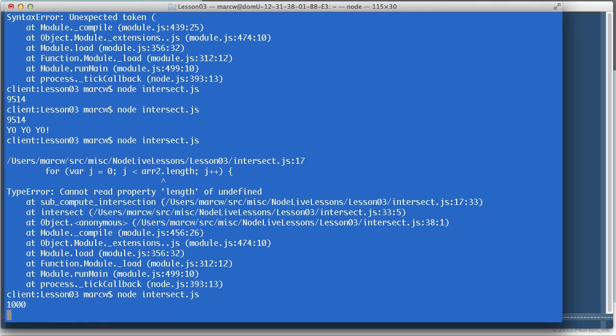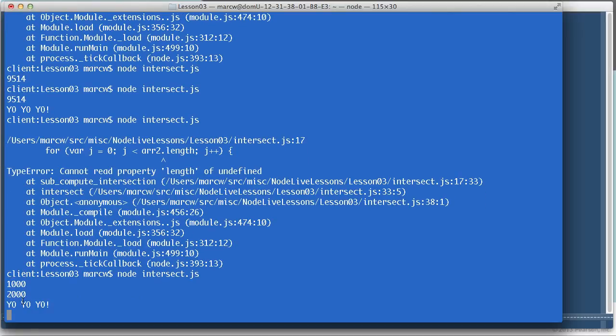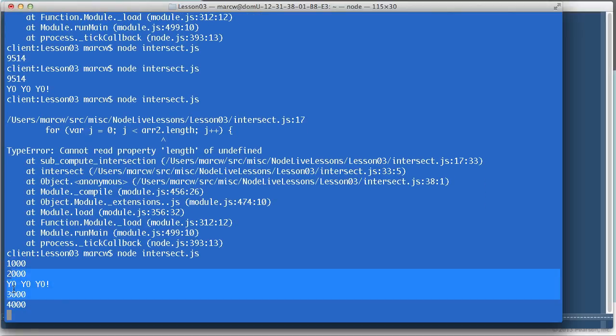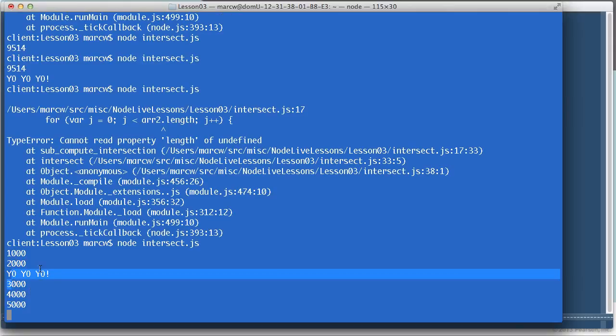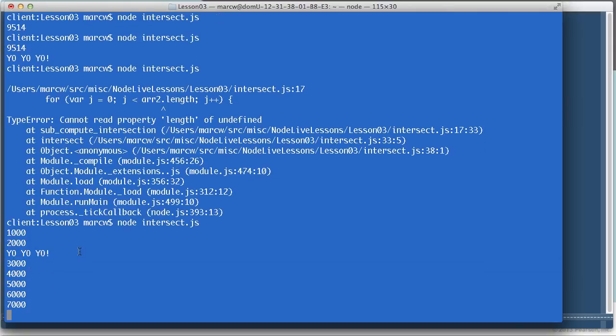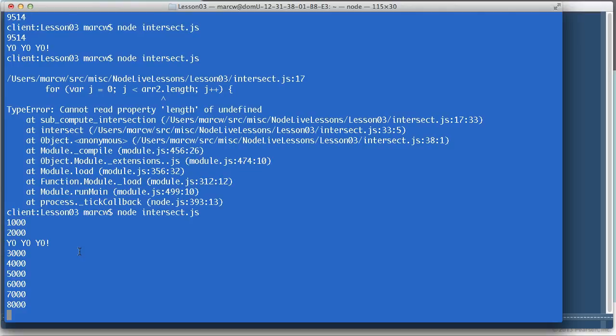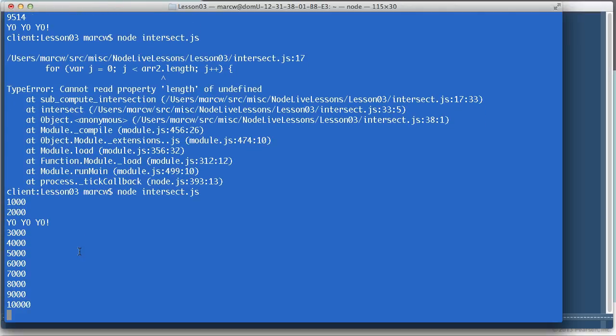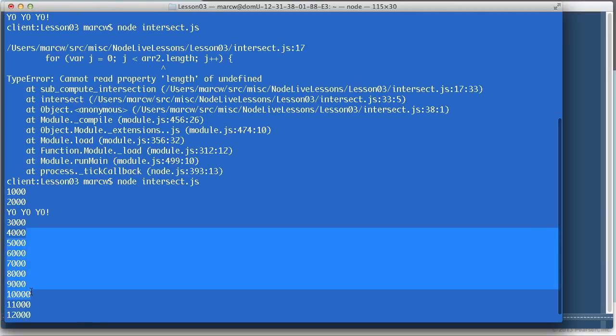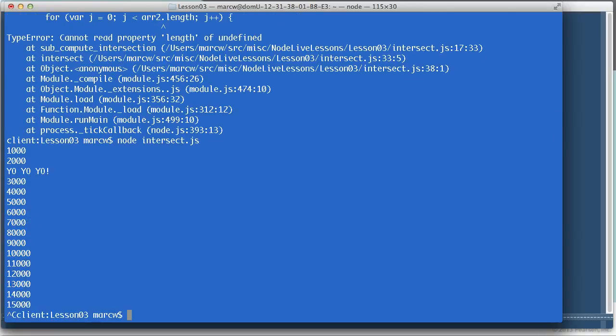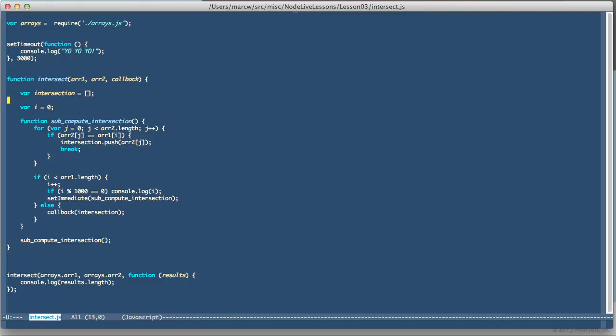Now, I'm going to call it, and you'll see it's doing 1,000, 2,000, and now you'll see that other people are being given a chance to do their work, and that setTimeout function did actually execute. So you'll see the code does seem to be executing a little bit slowly here. The setImmediate function isn't exactly the fastest. But it definitely does let us share our resources with other components of our node scripts.